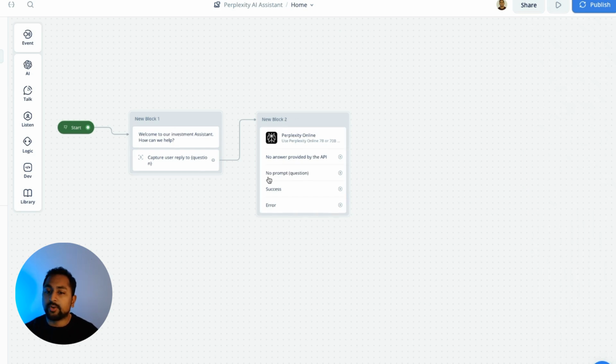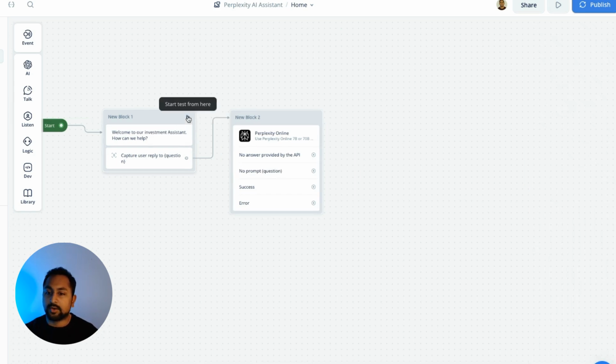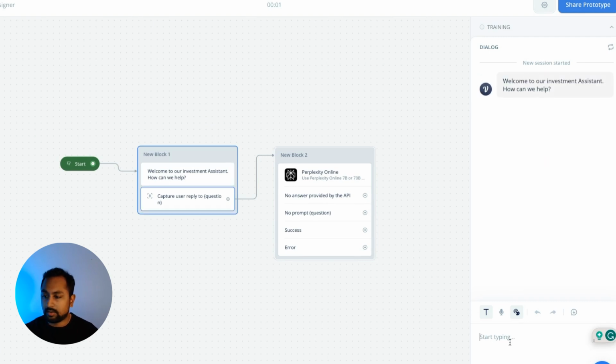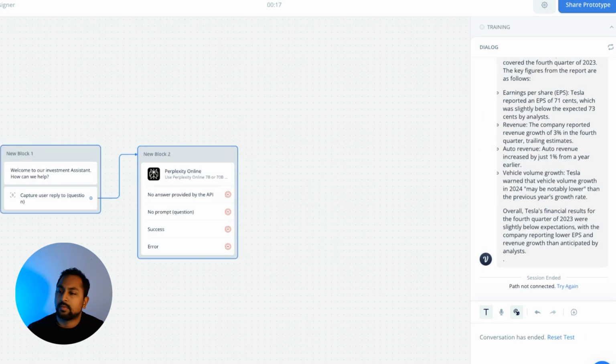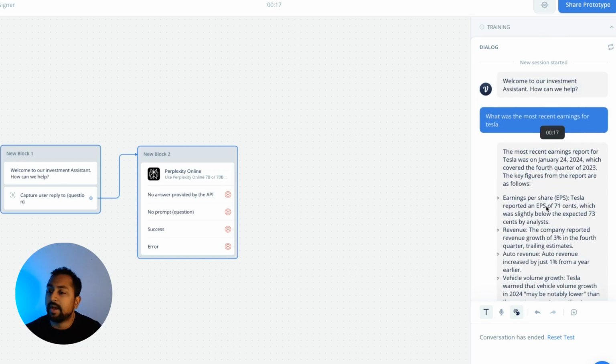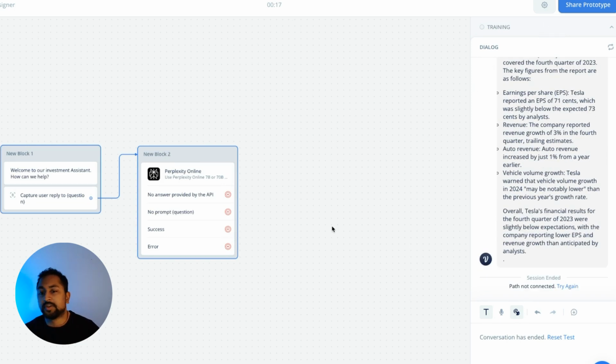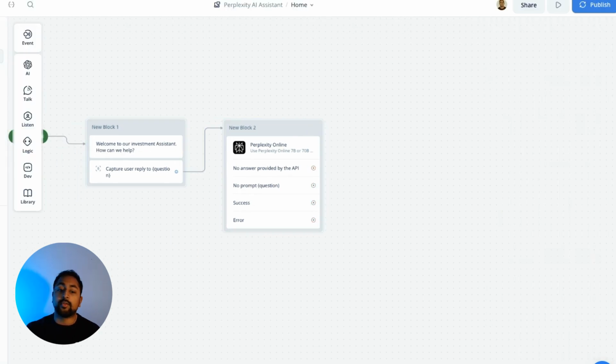Cool. So now that we've got this, let's go ahead and actually test this out. So let's say, what was the most recent earnings for Tesla? And great, we were able to get a response right off the bat, and that was able to render the actual response in its own text step. So there's nothing else that we need to do, but now we can start actually building the rest of the flow here to kind of build a better user experience.